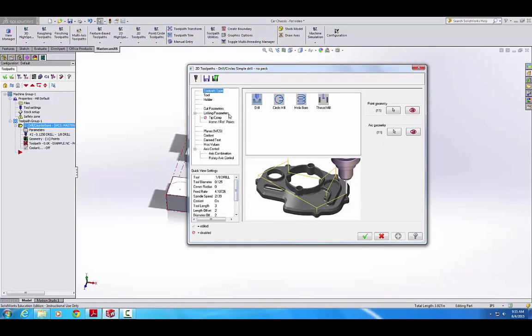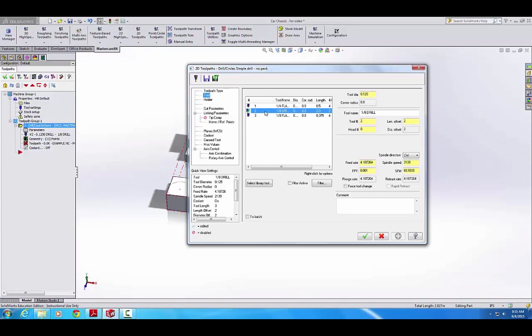And next is to define the parameters for our tool. I've already added in a few tools that are going to be in the CNC. For this operation, we want to use the 1/8 inch drill.